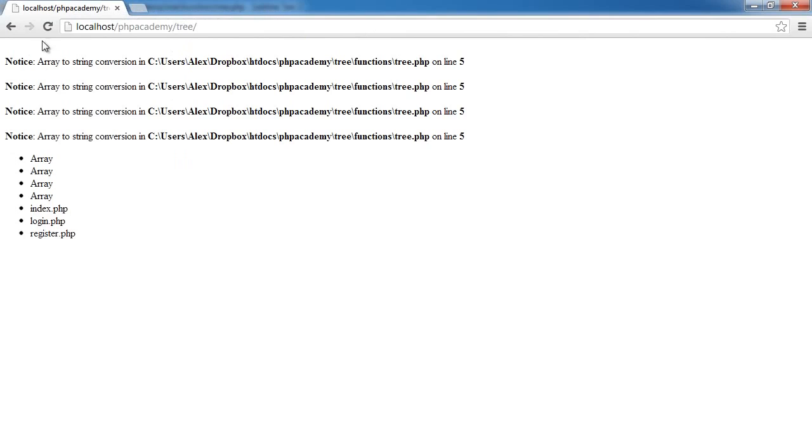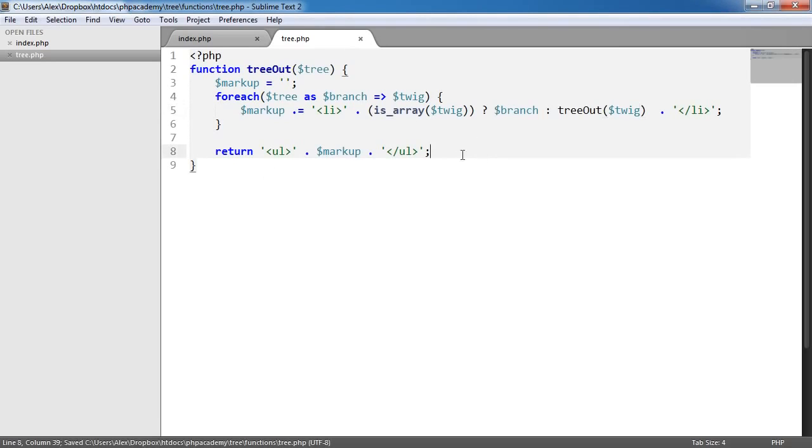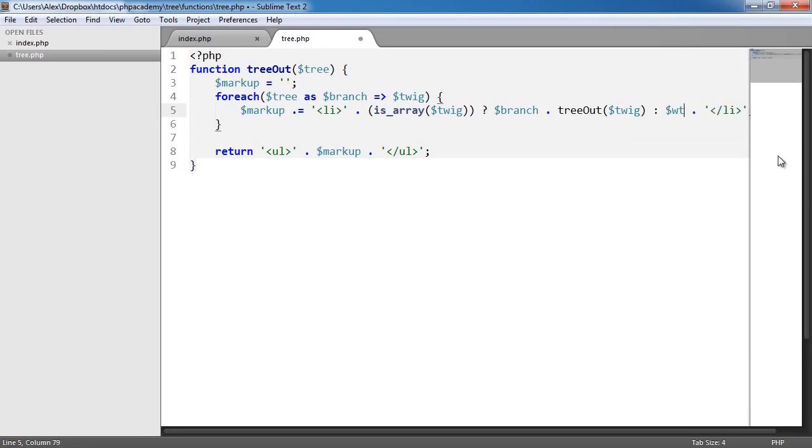We'll go ahead and preview this. Oops, let's just check if we've done anything wrong here. Oh yes, of course, sorry. Complete mistake here, I've made a mistake. So basically what we want to do is append this rather than say else. Now, otherwise, we want to say twig.